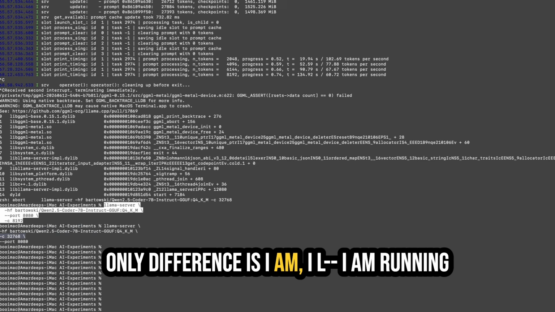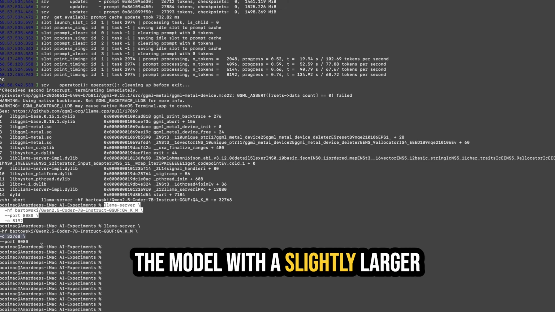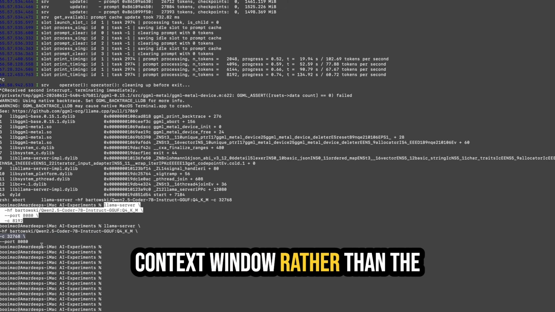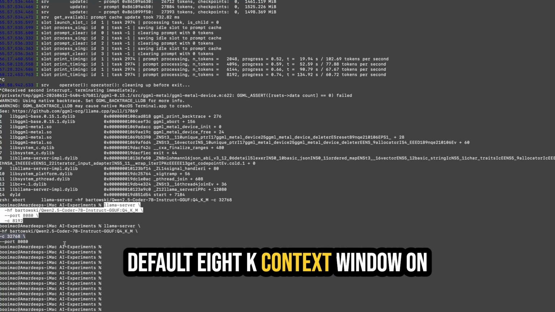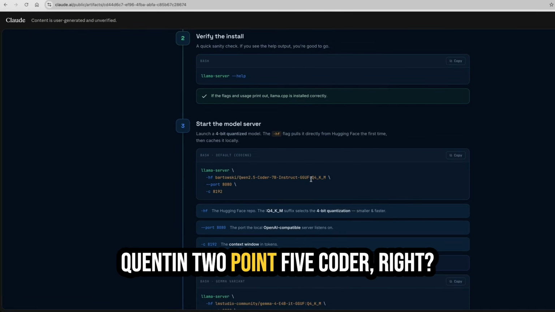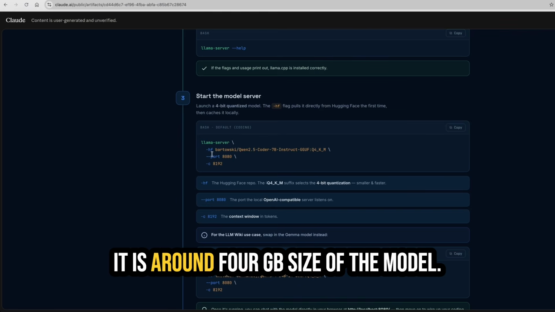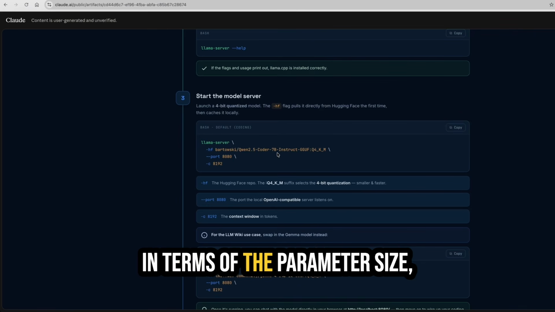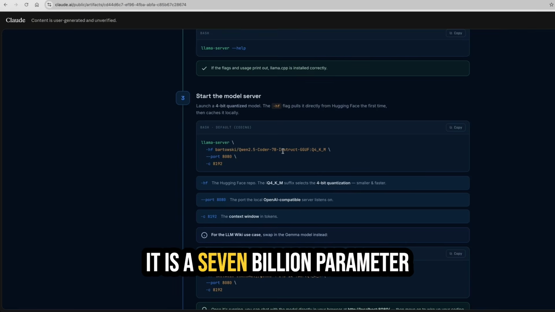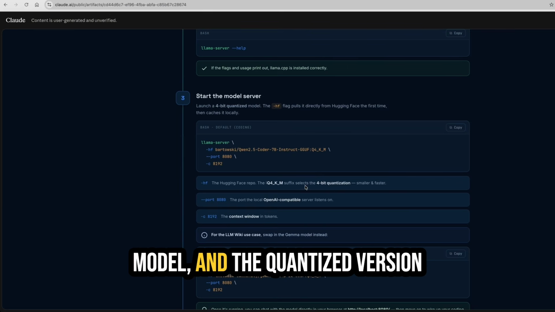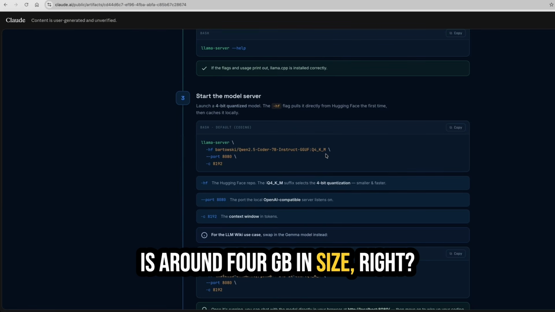Only difference is I am running the model with a slightly larger context window rather than the default 8K context window on Qwen 2.5 Coder, right? So our model is basically an instruct version. In terms of the parameter size, it is a 7 billion parameter model, and the quantized version is around 4 GB in size, right?